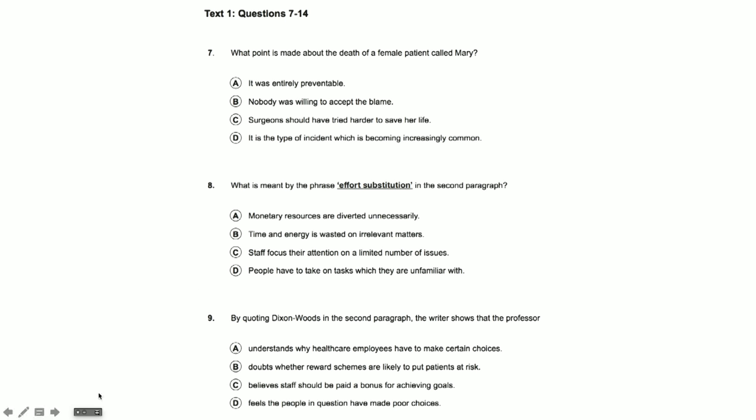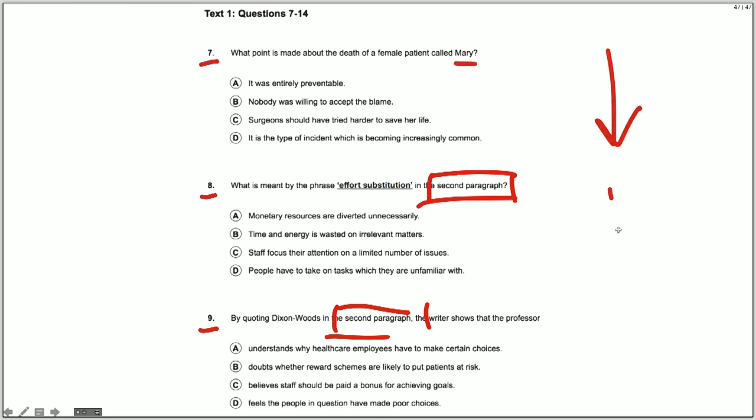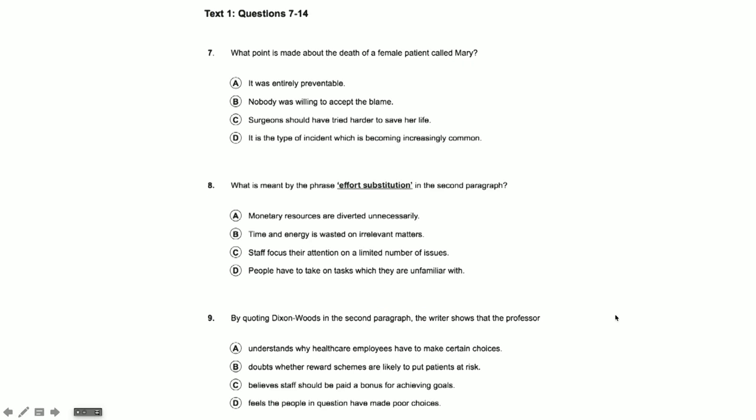What you can see from the questions is in which paragraph you should be reading. For example, question number 8 tells you to read in the second paragraph. Question number 9 tells you also to read in the second paragraph. Question number 7 uses a keyword, Mary, which you'll find in the first paragraph. So you know how to make your way through the text using the questions, and you won't waste time reading the wrong paragraph.